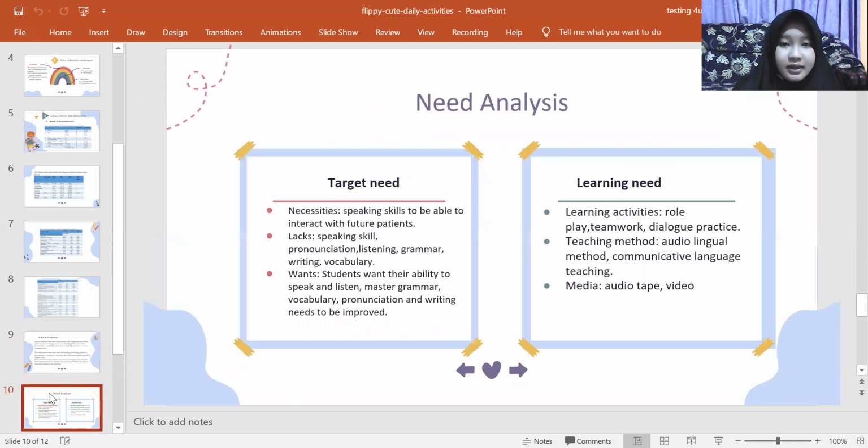Okay, need analysis. There are target need and learning need. Target need. Necessities in this research is speaking skill to be able to interact with future patient. Lacks in this research is speaking skill, pronunciation, listening, grammar, writing, and vocabulary. And students want their ability to speak and listen, master grammar, vocabulary, pronunciation, and writing to be improved.